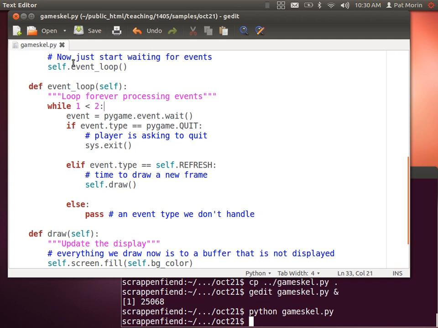I'll show you this bit in a second. We set a timer, we'll see what that does in a second. And then we call this thing called the event loop. And this event loop is a loop that runs forever. And a lot of graphics programs work like this.